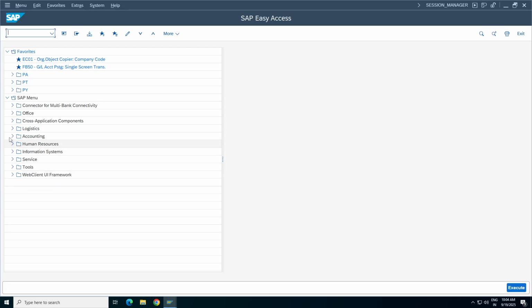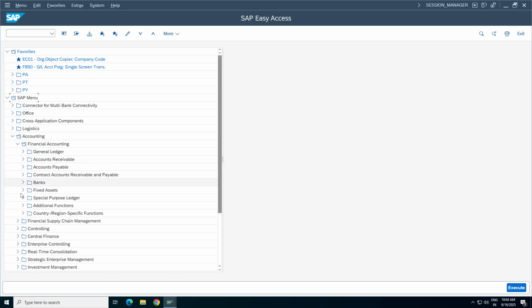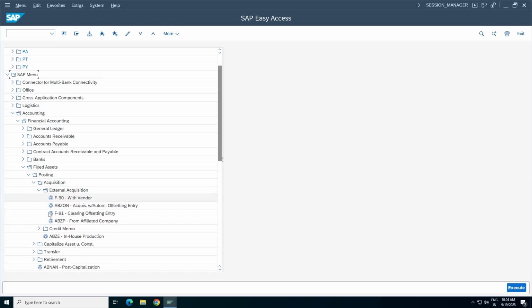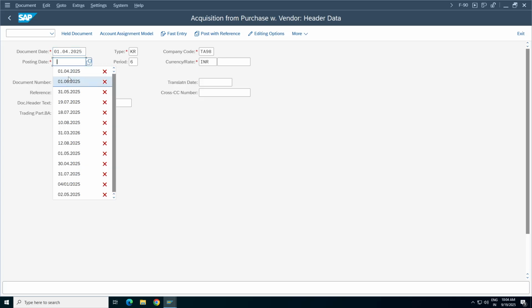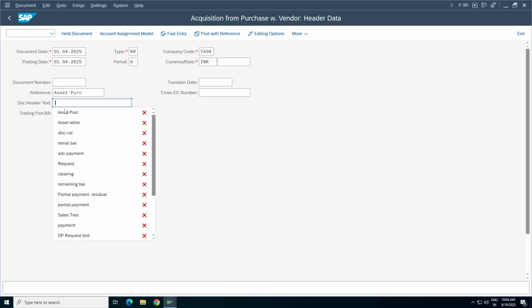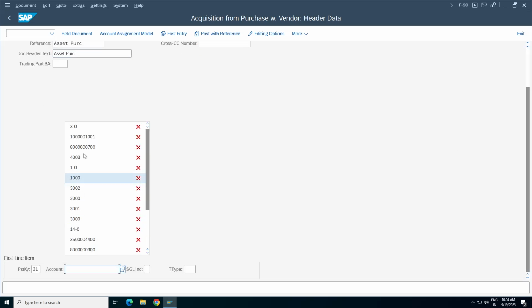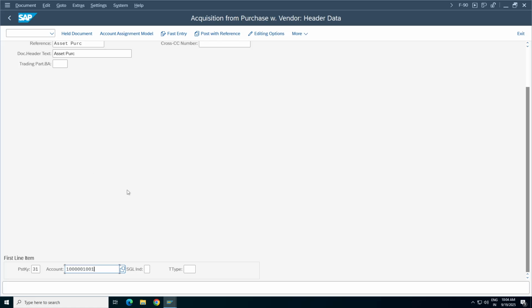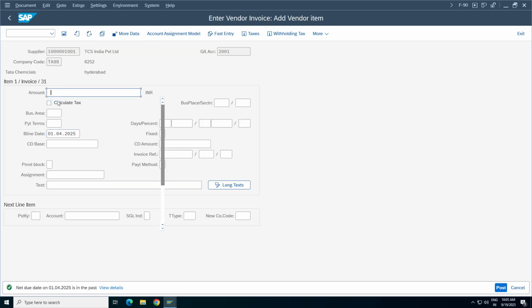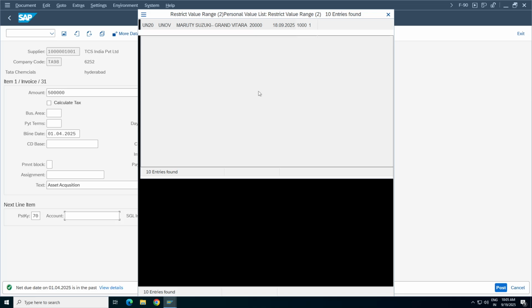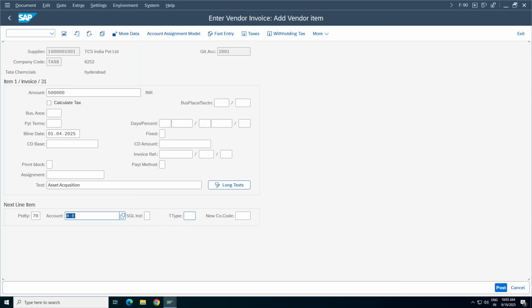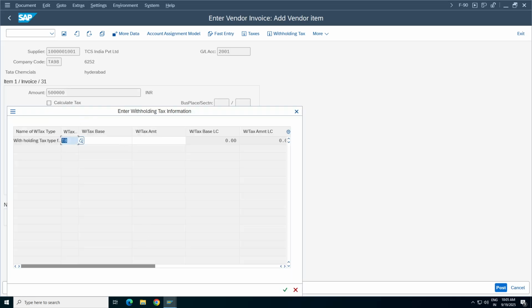Now let us post one asset acquisition. Accounting, financial accounting, fixed assets, posting, acquisition, external acquisition, vendor. So here, the first one, right? 5 lakhs, text here, asset acquisition. So this is the fourth one. Selected it from here. Fourth one is this one. ULM 100. Remove this TDS.